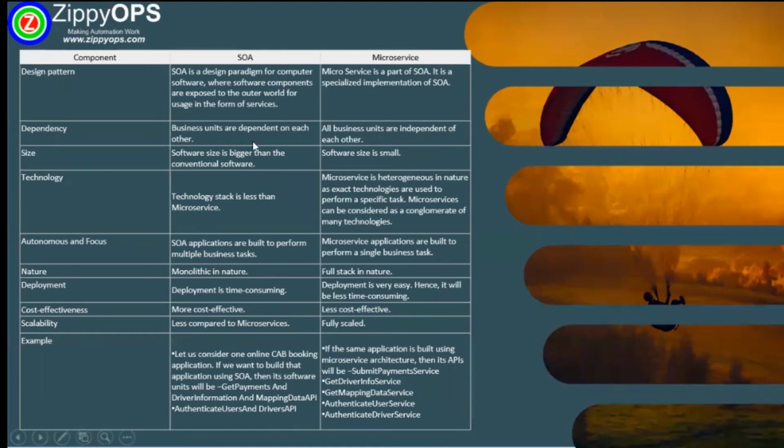In SOA, business units are dependent on each other. So SOA will be a monolithic application, where all the application will be sitting as a single application. But in microservices, all the business units will have a separate service. For example, driver management will be a separate service, consumer management will be a separate service. The size of the SOA application tends to be bigger, and the size of the microservice application will be smaller.